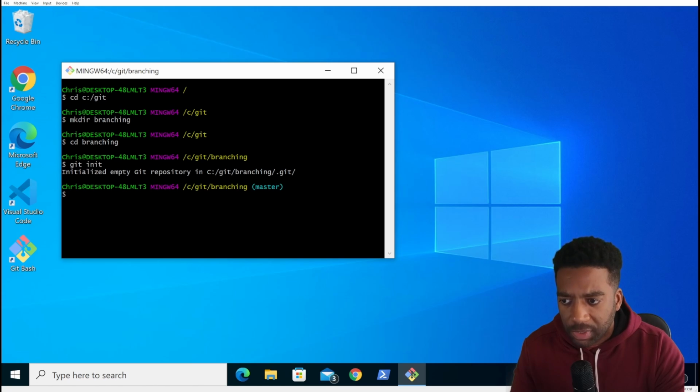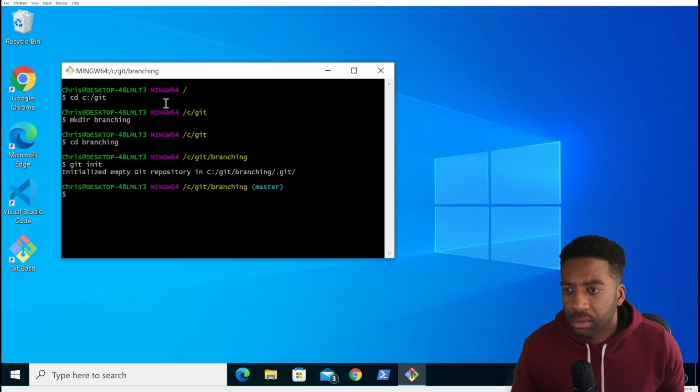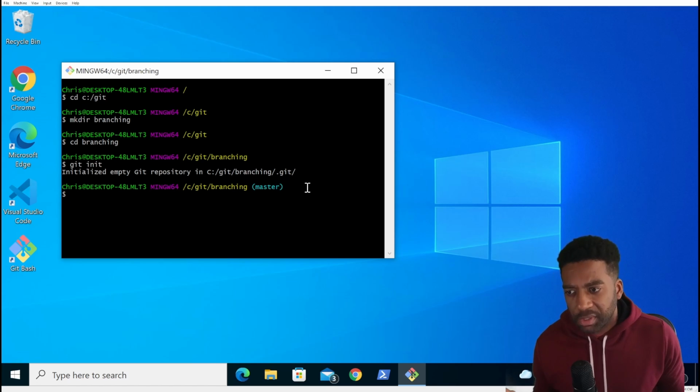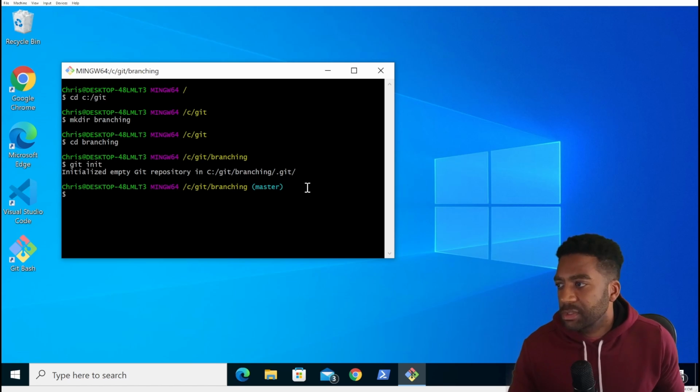All right, so you see once it initialized, one of the things I like about Git Bash is it'll show you what branch you're on. So I'm on the master branch. When you initialize, Git will, by default, name a branch for you called master. You can change this, but I think it's probably best practice just to leave it as it is.